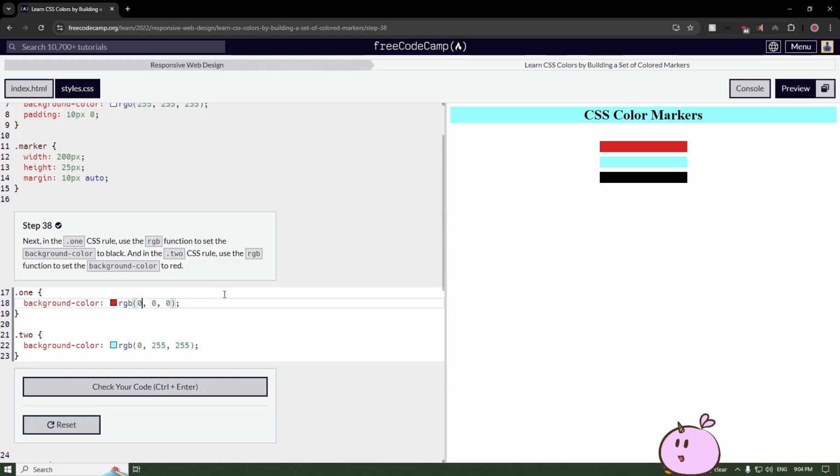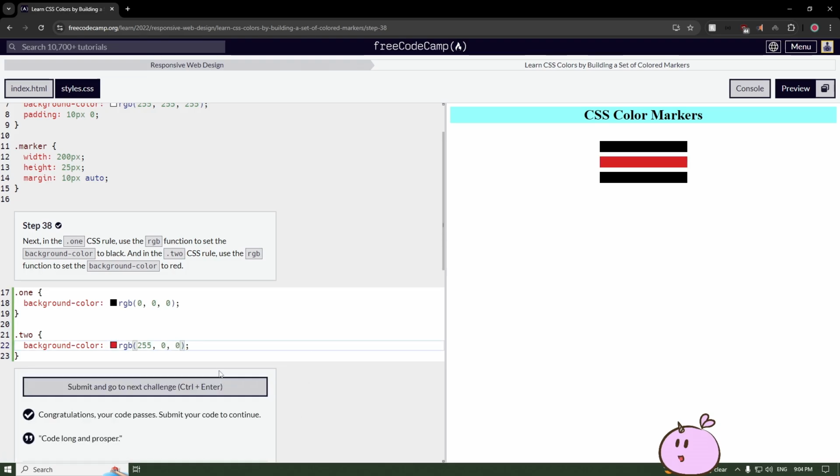Use the RGB function, right? So that's, and then red. They're playing with us, I swear. There's no reason for us to keep doing this. Okay.